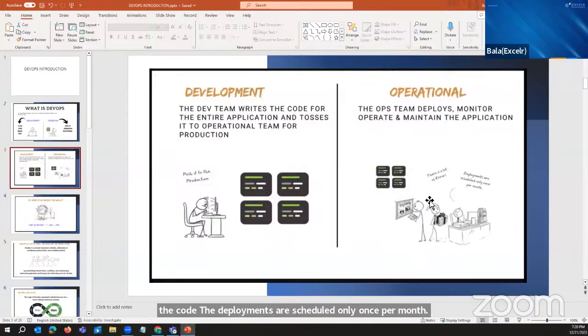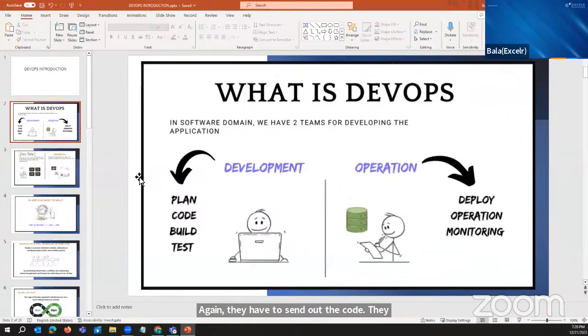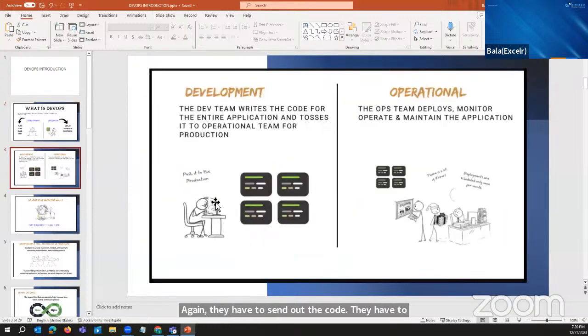They try to push the code. So within 1 month, everything is ready. Then the customer, during the testing stage, is not satisfied. What happened? Again, they have to send out the code, rewrite it, and pass the feedback on to the developers again. So it is kind of a time-taking process.